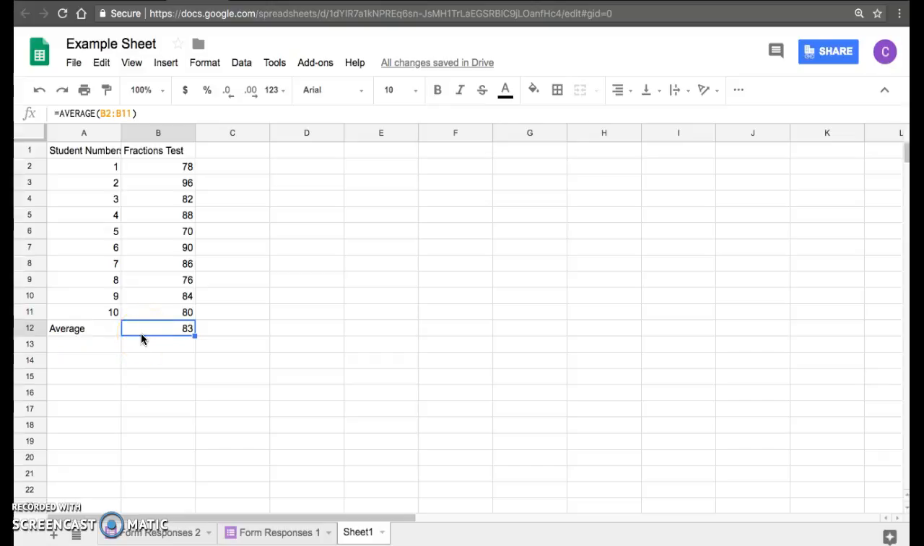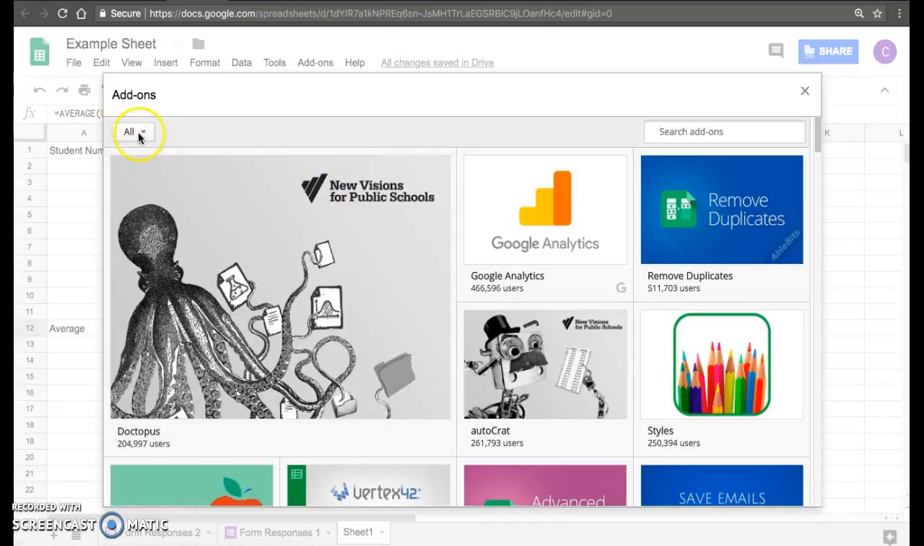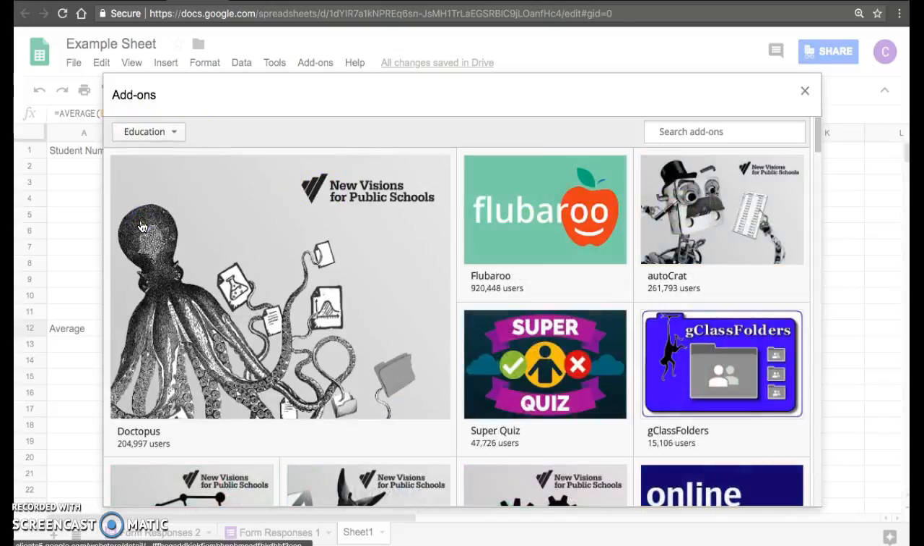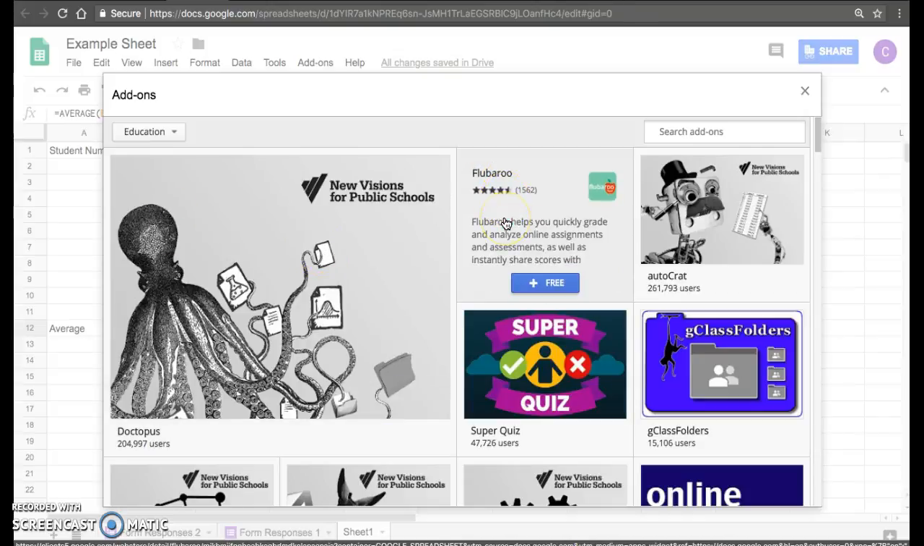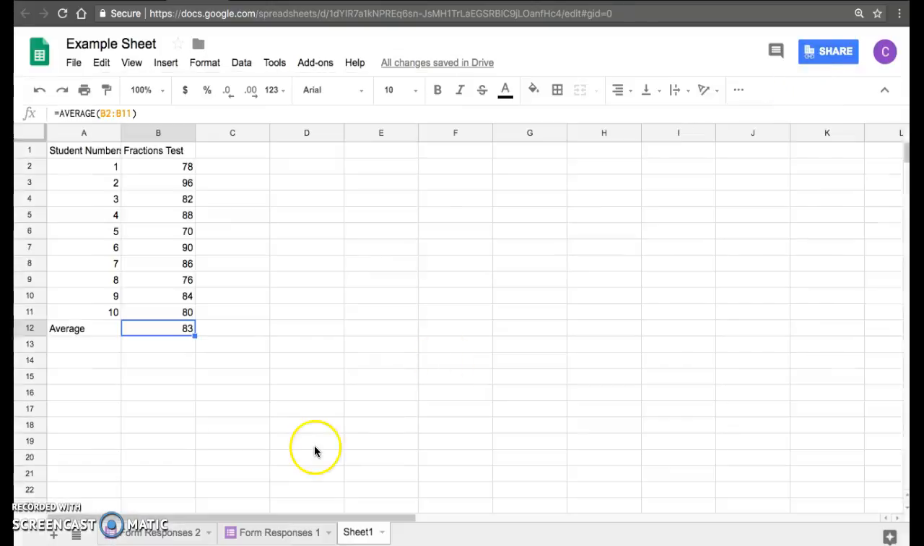So that's a basic kind of tool that most teachers might be using. Another interesting function of Google Sheets is the add-ons tool, very similar to Google Docs and the other Google apps. Here you can filter by education, and you can see what kind of add-ons are available for education purposes. One that's pretty popular is Flubaroo, which helps with grading, and another one is Flippity, where you can turn in your data, if you have any Excel information, and turn it into flashcards and other study tools. So that's another interesting feature.